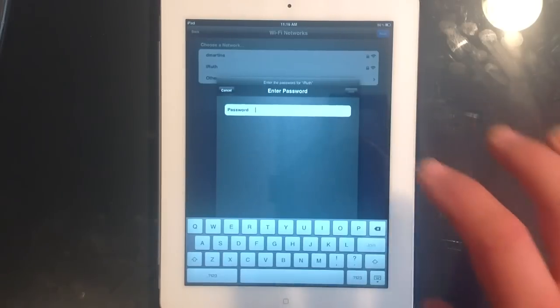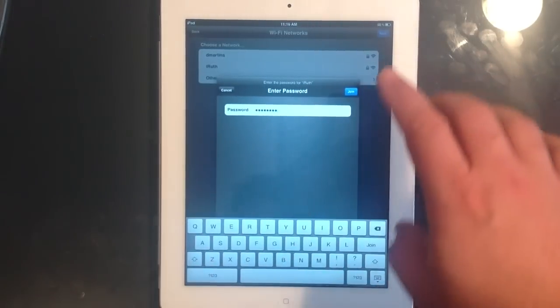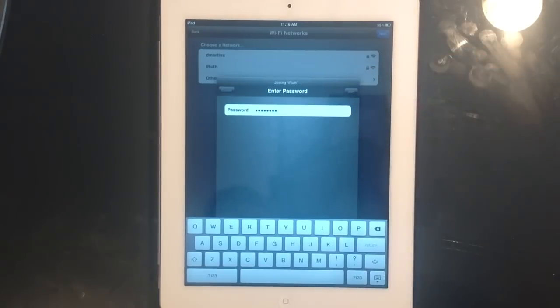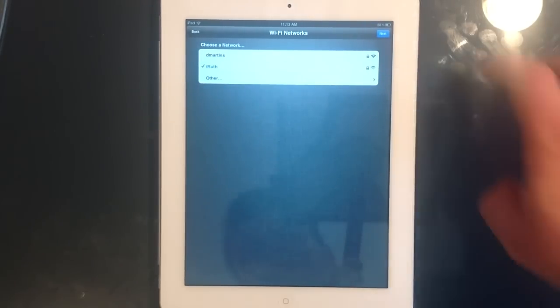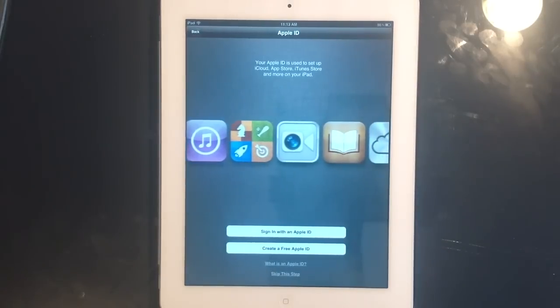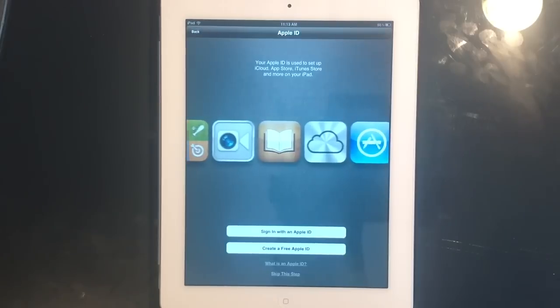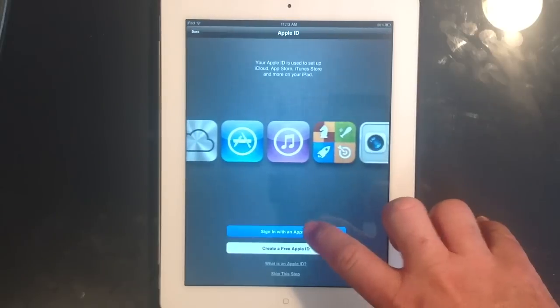So then you put your password in and click join. What the iPad is doing at the moment is jumping onto the network. Okay, we're logged in, so hit next. Now, I actually have an Apple ID for this already, but if you don't, you can create a free Apple ID. Sign in with the Apple ID.